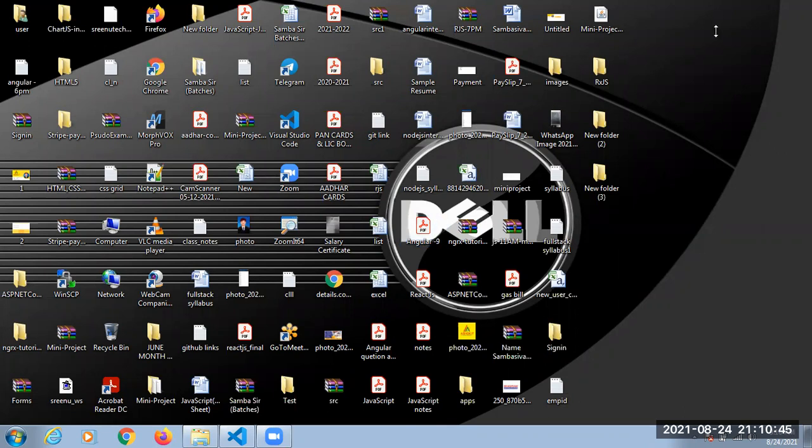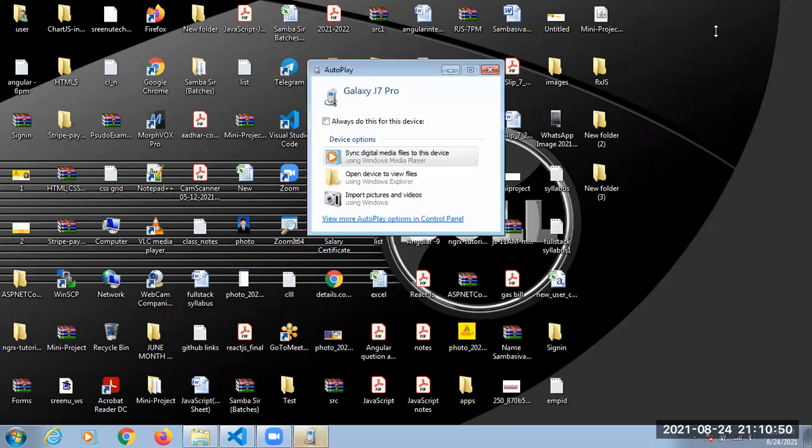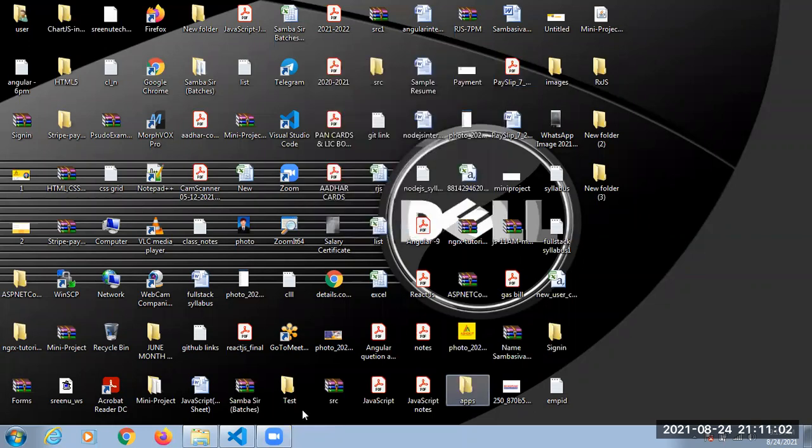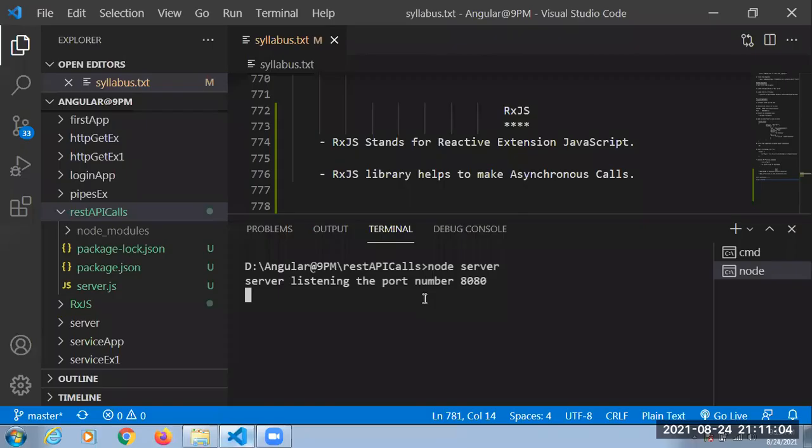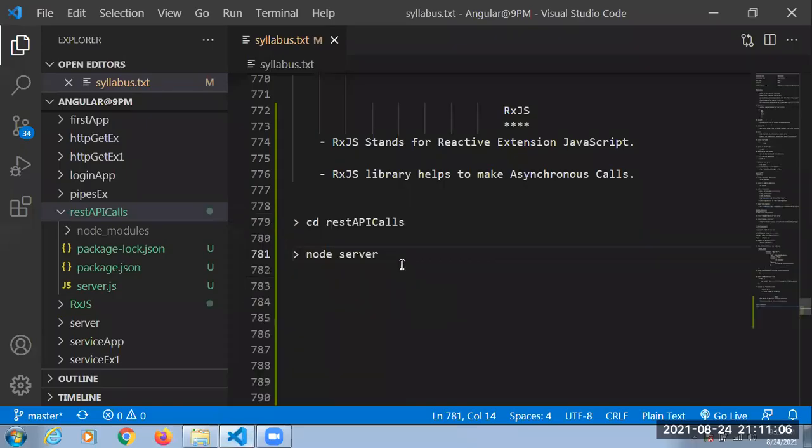Fine. Now see this one, guys. After completing that, how many Rest APIs do we need to execute? Two Rest APIs now. We need to execute the two Rest APIs. Can you tell the first Rest API? What is the first Rest API?